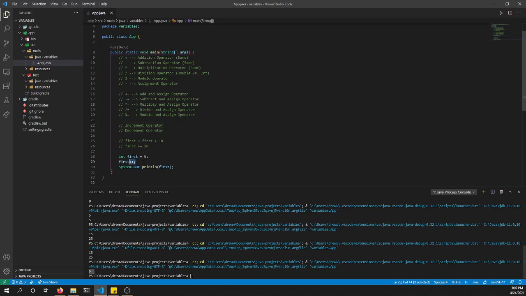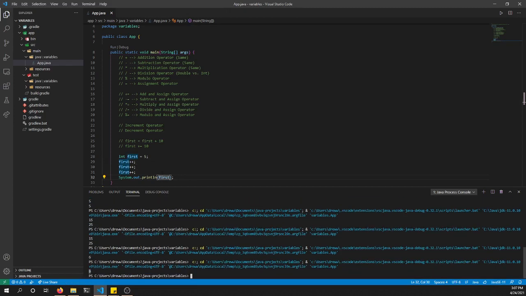So the plus plus operator takes whatever number is in the variable and adds 1 to it. So I started with 5 and I got 6. So if I do it 3 times, 6, 7, 8, I should print 8. And that's what I get.